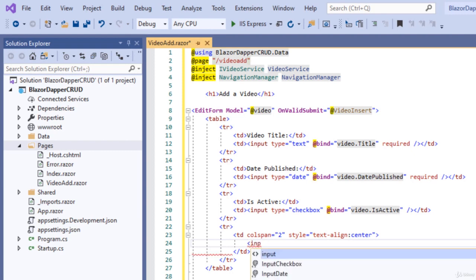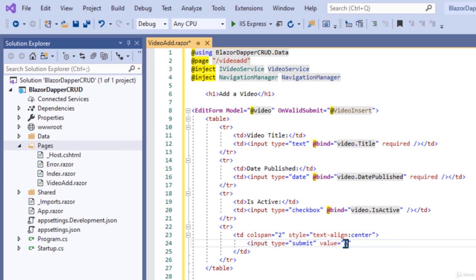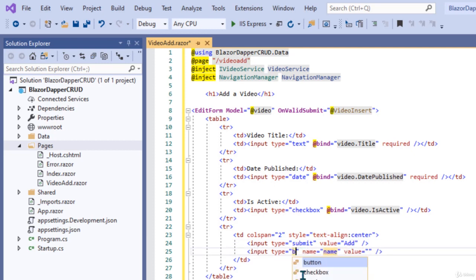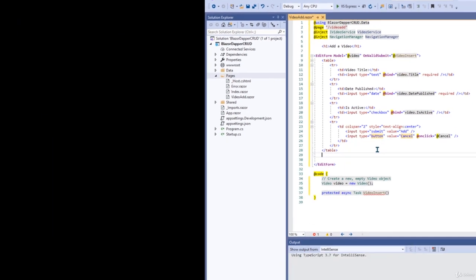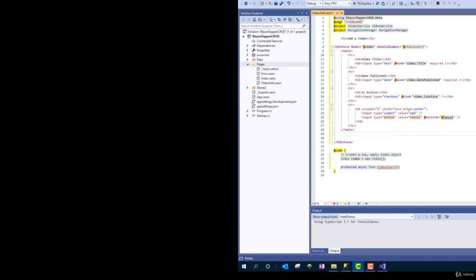And the first button will be a submit button. When clicked, that'll trigger the form, and then that onvalid submit will be called only if it's a valid form. And then in case they got here by accident, we'll give them a more neutral button with a value of cancel. And if they click that, then we'll just call a method called at cancel. And again, I have to use the at signs because this is going to be C sharp code down a little lower here in the code section.